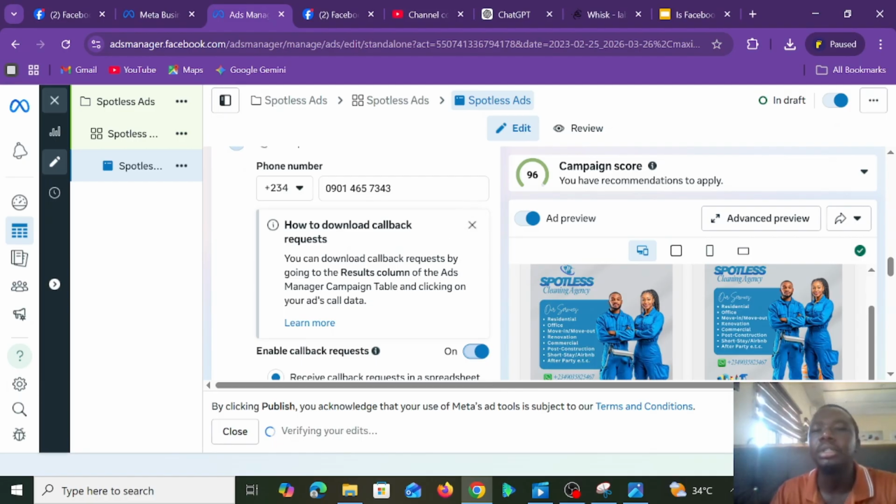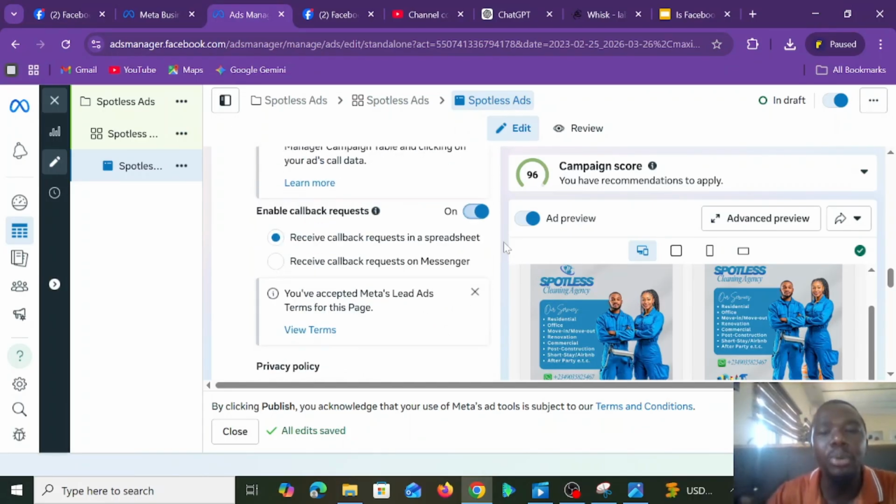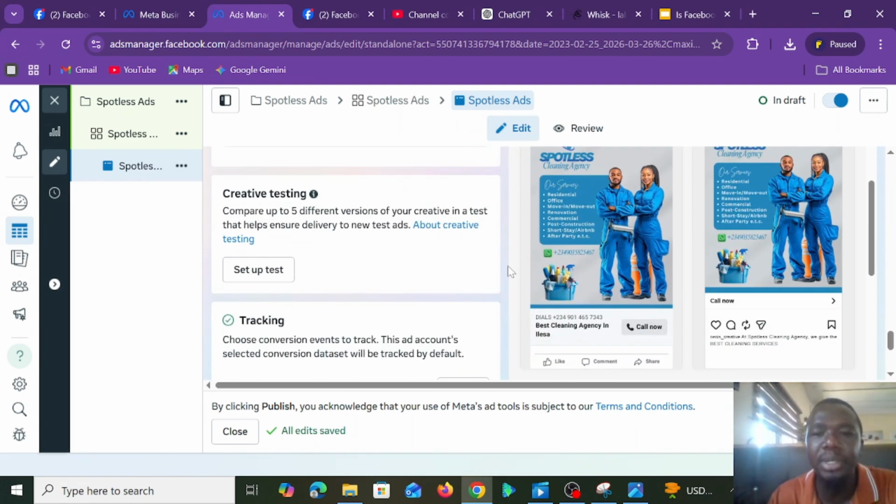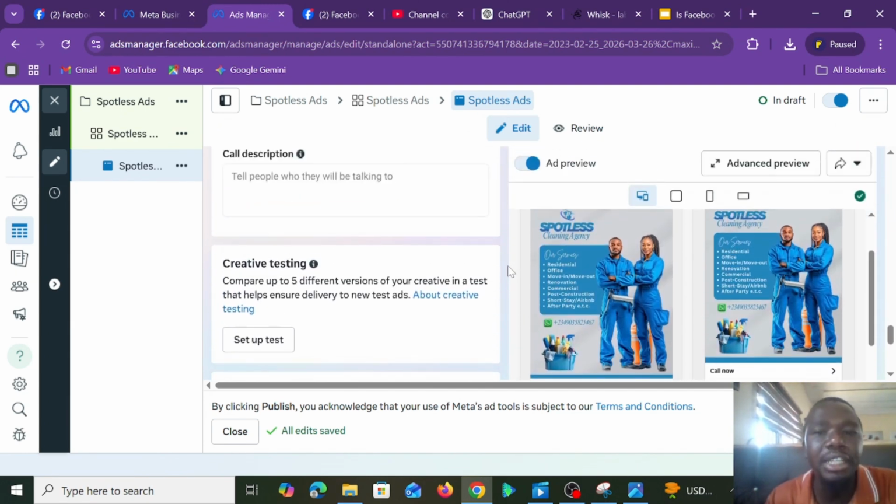So this is just how to set up a very simple ad that is going to allow you to generate leads of people that will call your business and actually do business with you. And it's very cheap, it's not expensive, and it's going to give you a very great result. This kind of advert is good for a physical business, for restaurants, for cleaning agencies, for laundry, you know, any business that has a physical service or physical location. You can actually use this kind of ads.